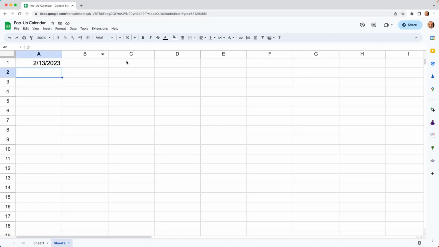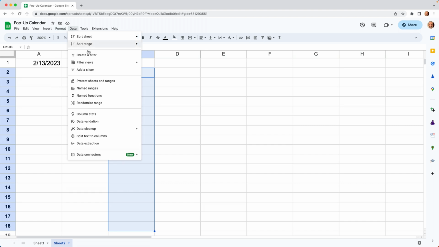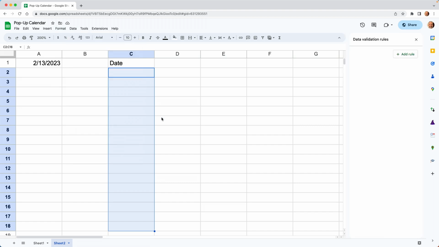And the second way to do it is to prepare a range to be only dates, and then any user that uses a spreadsheet can double-click on that range and they'll get the pop-up calendar. So let's say, let's label this column as date, and we'll say that anything that goes in C2 down to C18 is a date. And we will do that by going to data and data validation.